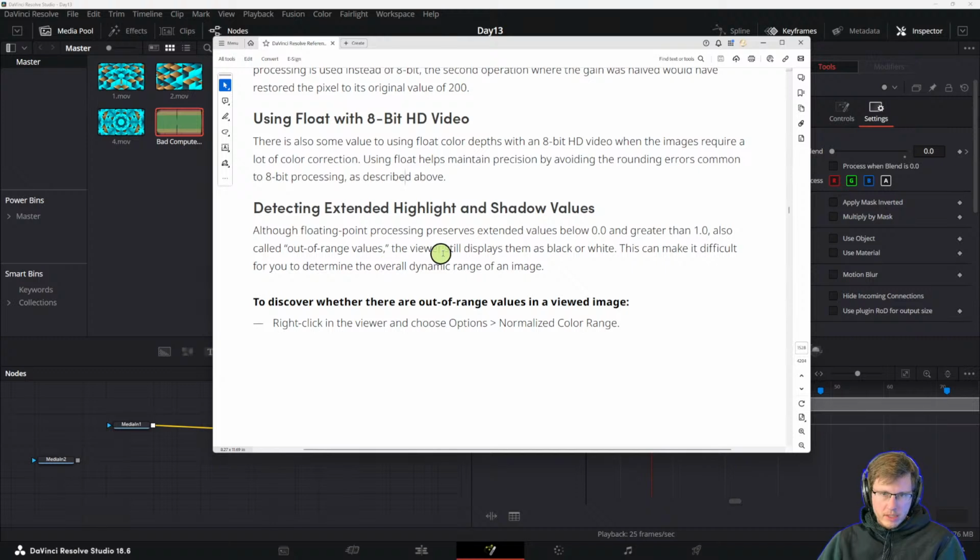And then detecting extended highlights and shadows. Although floating point processing preserves extended values below 0 and greater than 1, also called out of range values, the viewer still displays them as black or white. And this can make it difficult for you to determine the overall dynamic range of an image. To discover whether there are out-of-range values in a viewed image, right-click in the viewer and choose Options, Normalized Color Range.